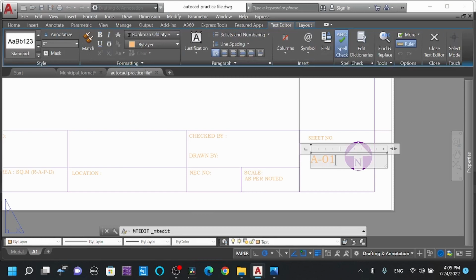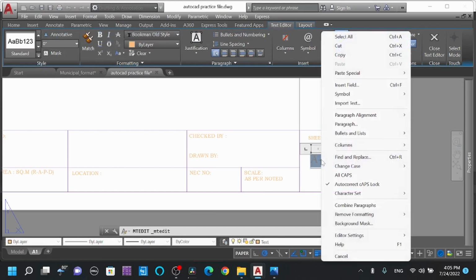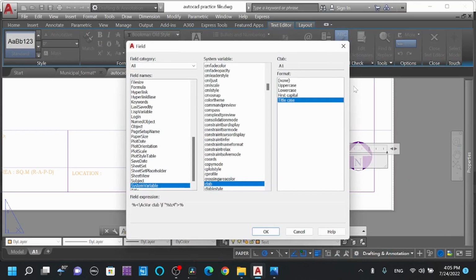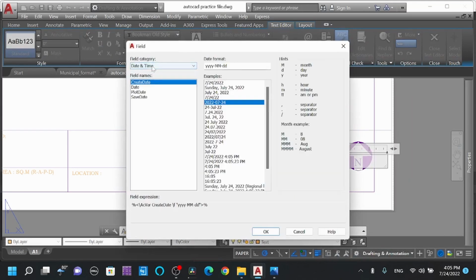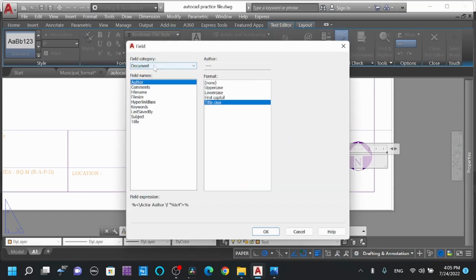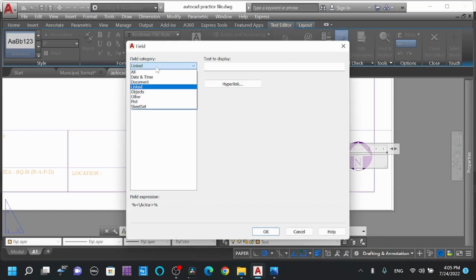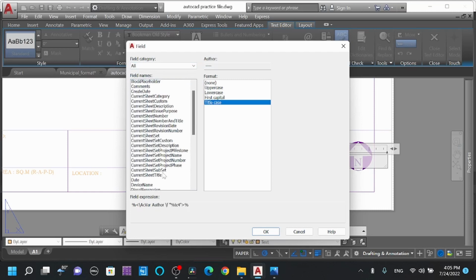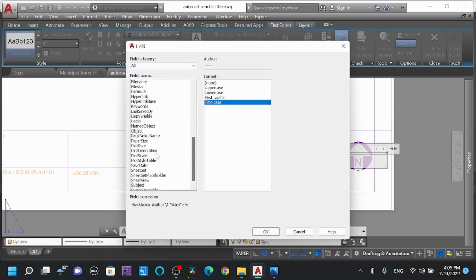Here you can see, select this text, then right click on the mouse, then you can see Insert Field. This is inserting a field inside the text. Here you can see the various categories you can select. For now you can select All, and then you can go to S.